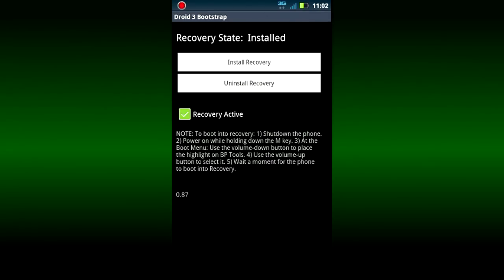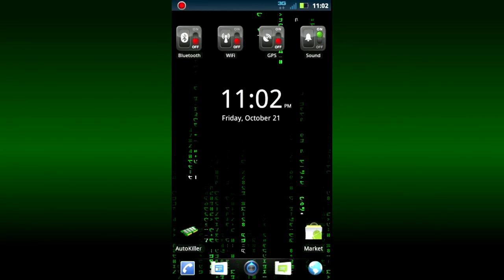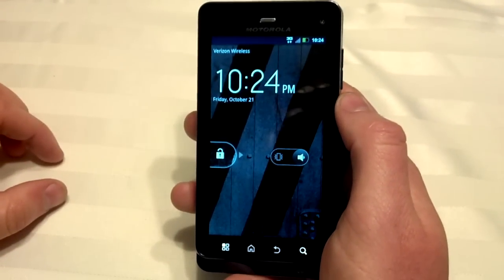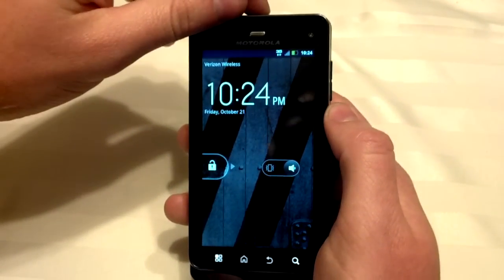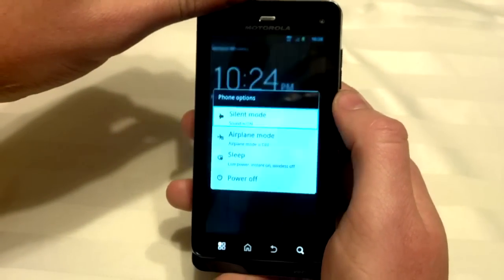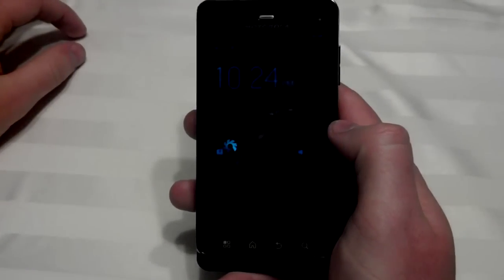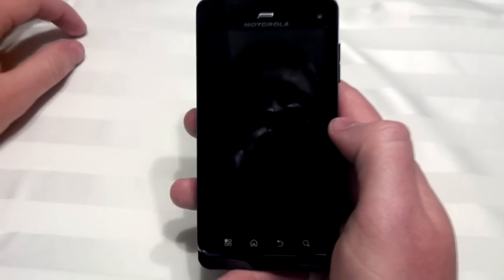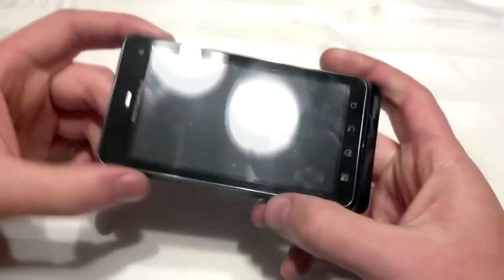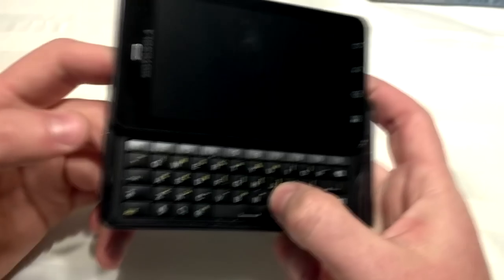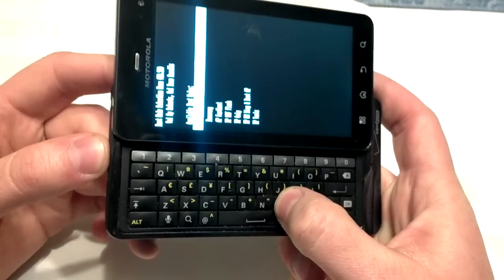Now with the recovery active, you need to boot into the recovery console of the phone. I'll show you how to do this on the device itself. You want to make sure that the phone is off. Now slide open the phone, and on the physical keyboard you want to push the M key and hold it while turning on the phone.